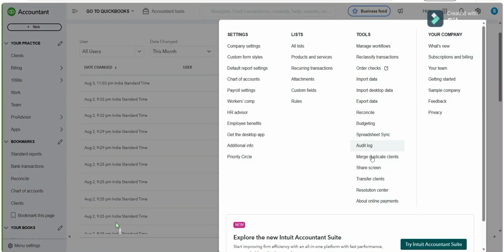Then comes merge duplicate accounts. Suppose we have two accounts, for example ABC Consulting LLC, and we have created ABC Consulting. Now we can merge the accounts and transactions by using this.